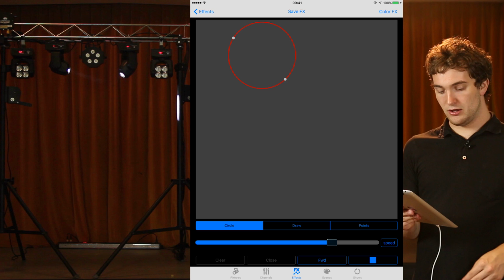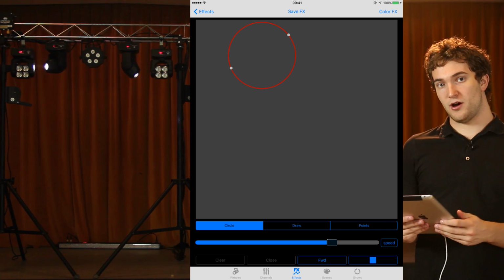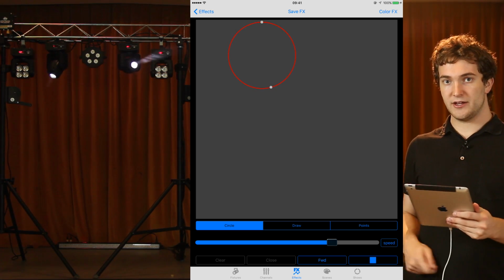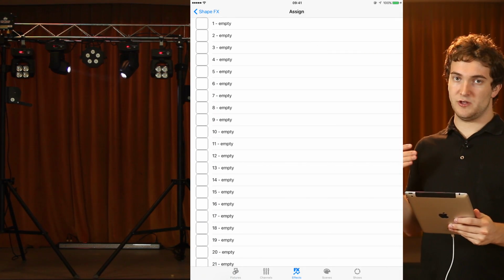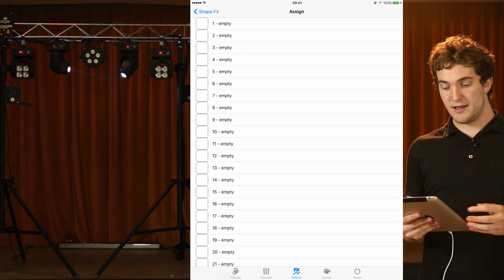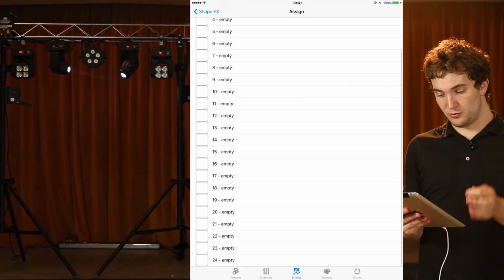I'm quite happy with how that effect looks, so I'm going to go ahead and save that into our effects bank. So to do that, you need to hit the Save Effects button at the top of the screen, and then it will take you to the Assign menu. Now in the Assign menu, you can save that effect to any of your 24 buttons.